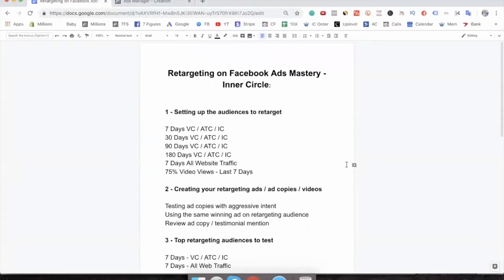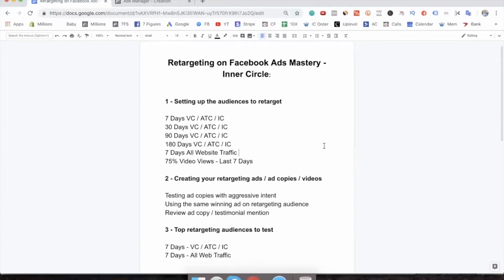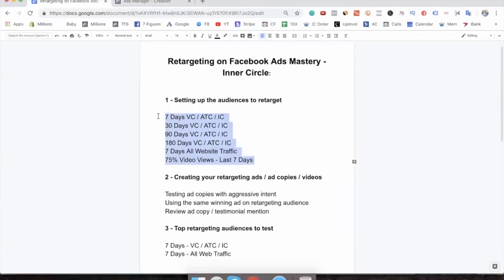All right, guys, welcome to the retargeting on Facebook ads module. In this module, we're going to essentially talk about setting up the audiences to retarget, creating retargeting ads, ad copies, videos, what works for retargeting essentially, right? So what can you write in your ad copy that works? And then top retargeting audiences to test. So these are essentially the audiences that we test with when we're starting out.